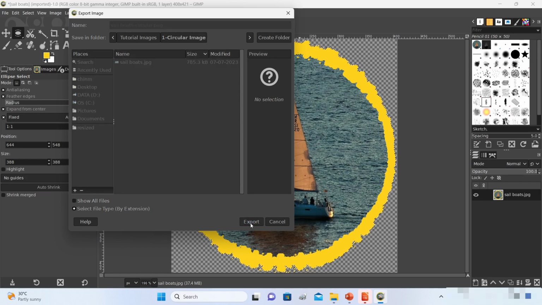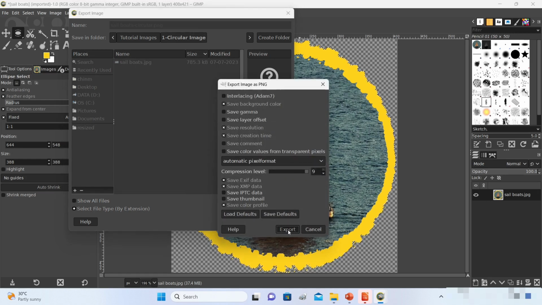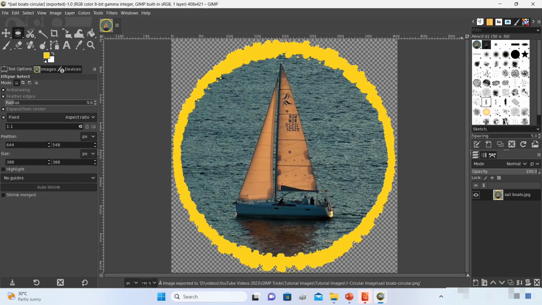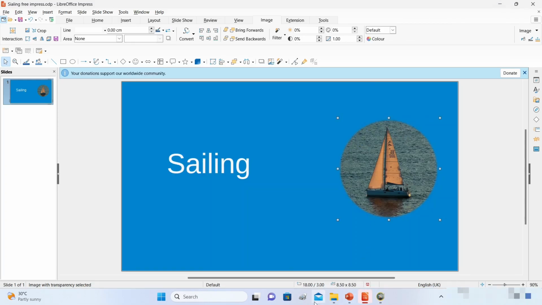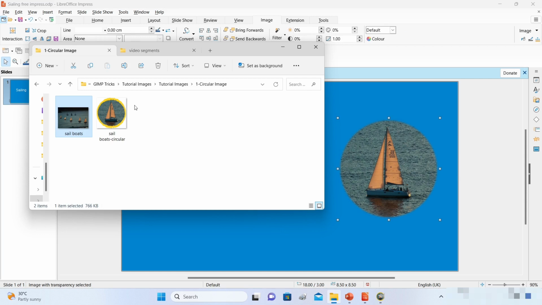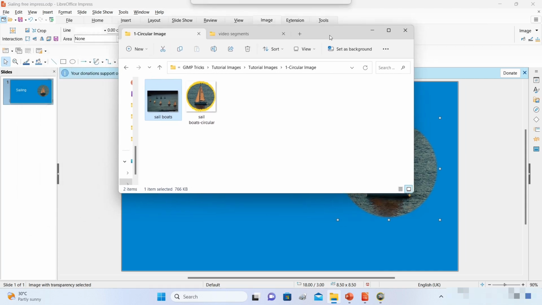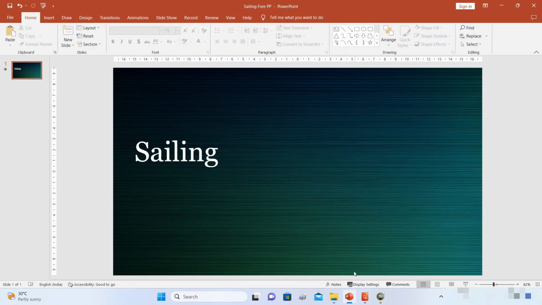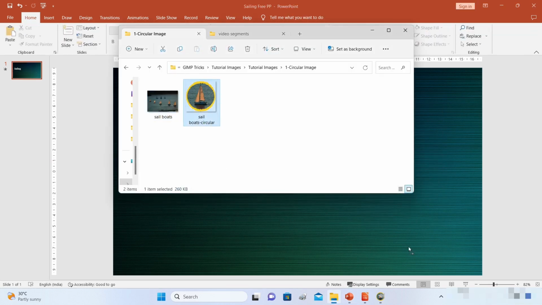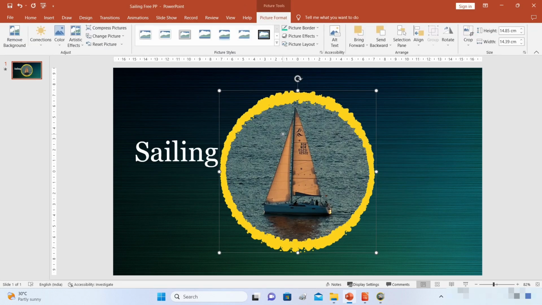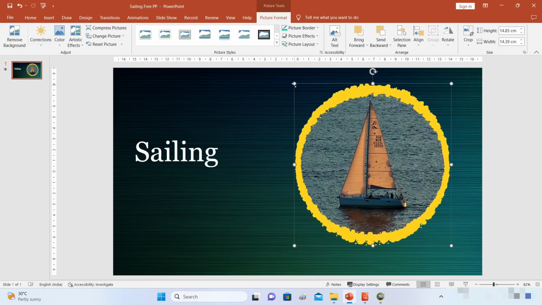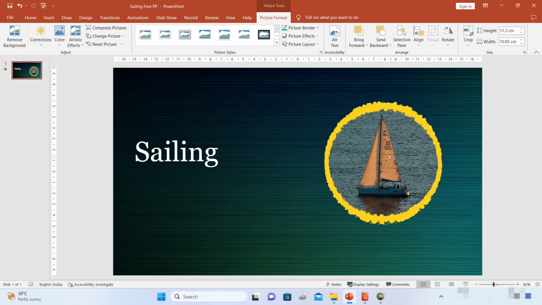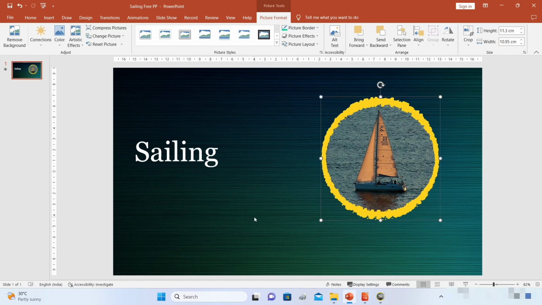Click on export and then export once again. And that image has now been saved. If we go back to our folder, you will see that the circular image with a very artistic yellow border has now been included here. And if we come here and remove this, we can just simply bring this image and drop it here. And you will see that it is transparent and it is looking extremely attractive on this dark background.